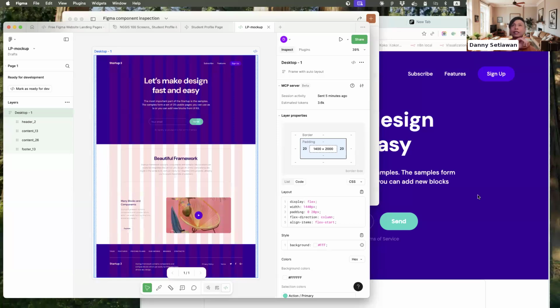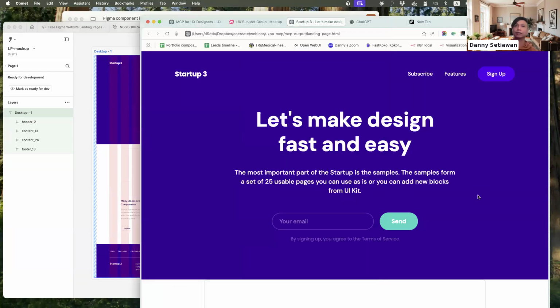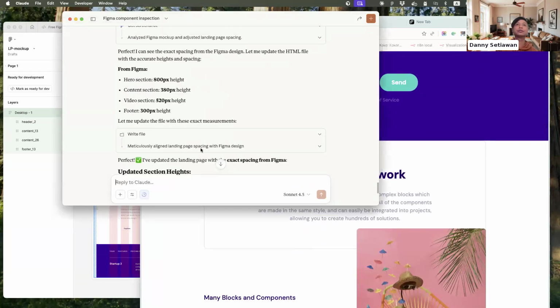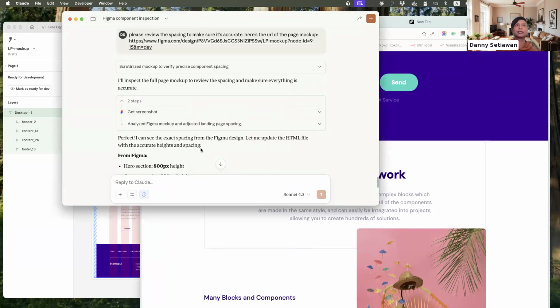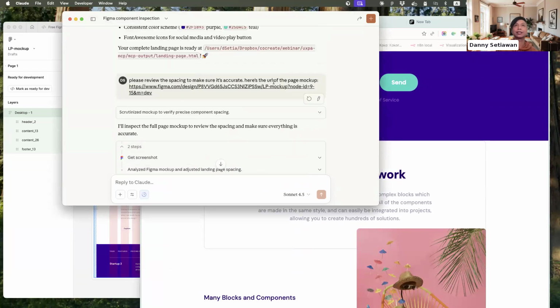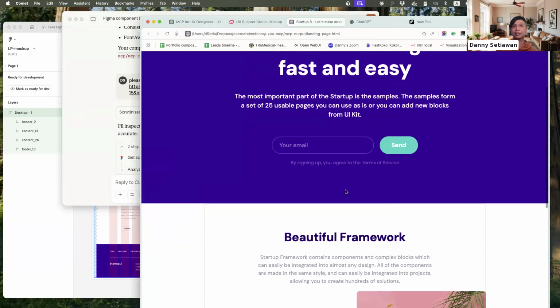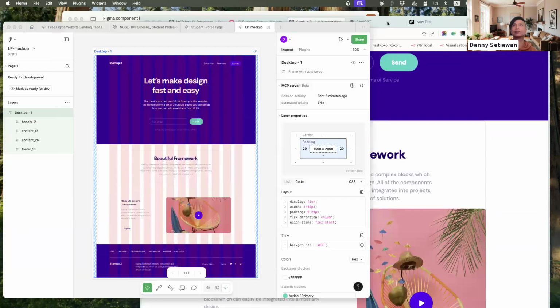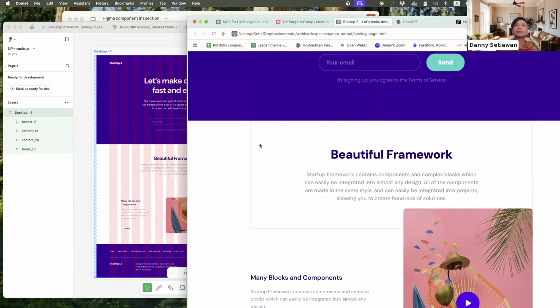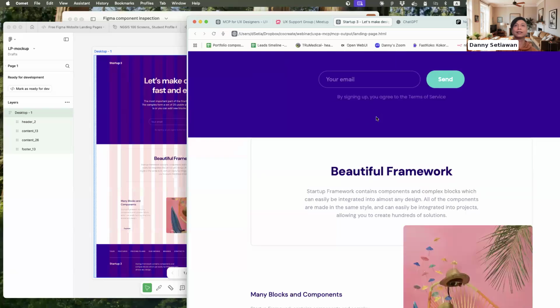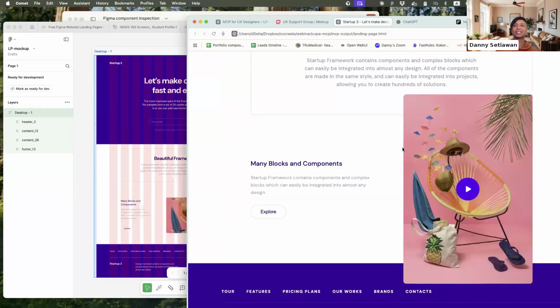And sorry, Jane, I just want to add something here since I just asked Claude to review the spacing, right? I just ask it, please review the spacing, make sure it's accurate. Here's the URL of the page mockup. I just give it the overall one. So it fixed some of them, like for example here, but then here is broken. I'm going to show you side by side. So now the beautiful framework, there's no spacing above it, even though this one was fixed. And then look at this. It needs to be cropped. So the spacing is right here, looks like a bit above this is correct, but the image needs to be cropped, right?